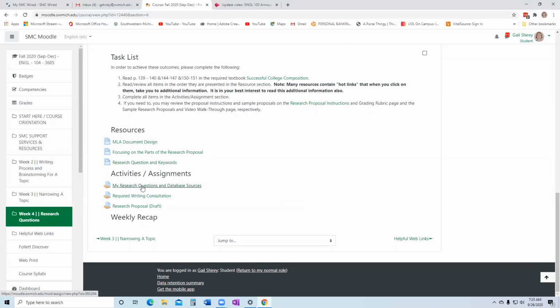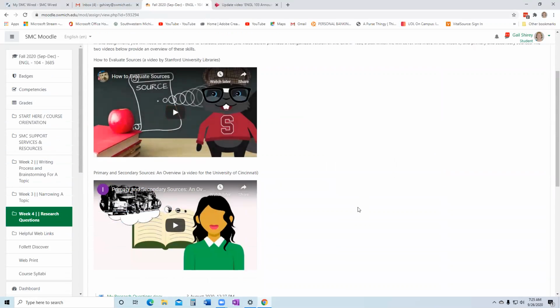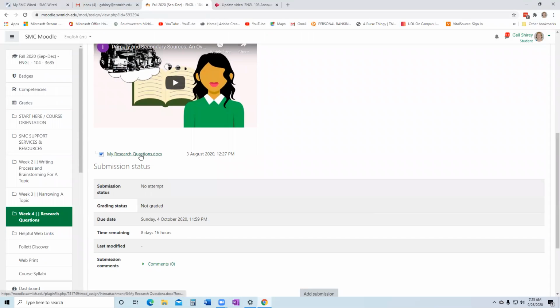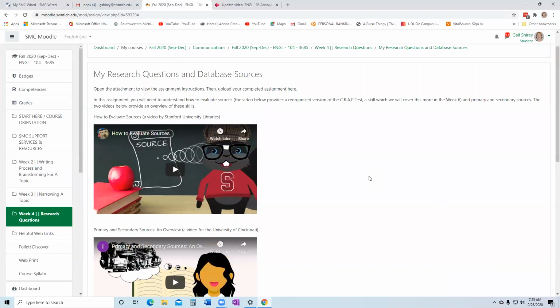The first assignment is research questions and database sources. In this particular assignment, there's a document you must complete with your research questions. Essentially, I'm asking you to complete 5 to 7 questions relating to your topic, and then I want you to provide information in relationship to those questions. In other words, I want you to go and find a source and evaluate that source for credibility. How are you going to evaluate for credibility?